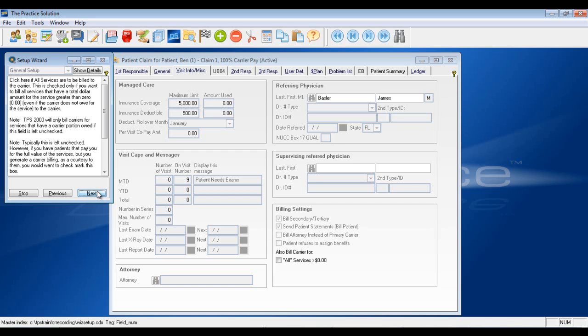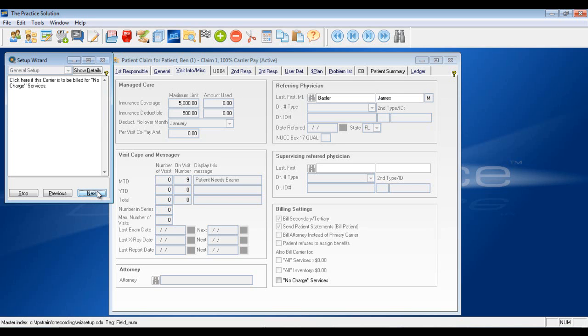Click Next. Here we have also bills carrier for, and a list of various options we can choose. Starting at the top left over here, we have all services greater than $0. Now in TPS, you can go ahead and charge your patient, or you can charge the carrier, or a combination of the two for a particular service. If you need to charge the patient for whatever reason, but still bill the carrier, select this checkbox, and the carrier will be billed all patient services as well, because it's billing out for any services greater than $0. This applies as well for the inventory one down here.